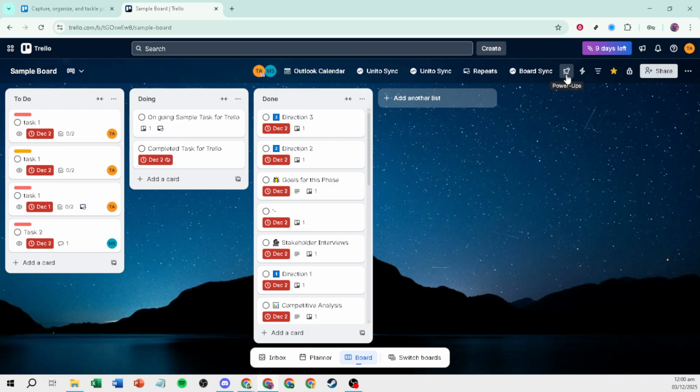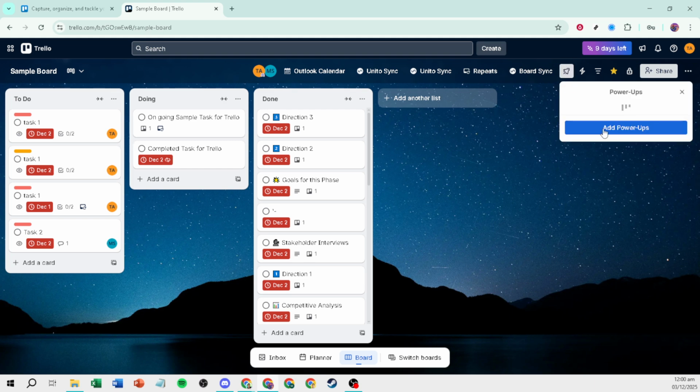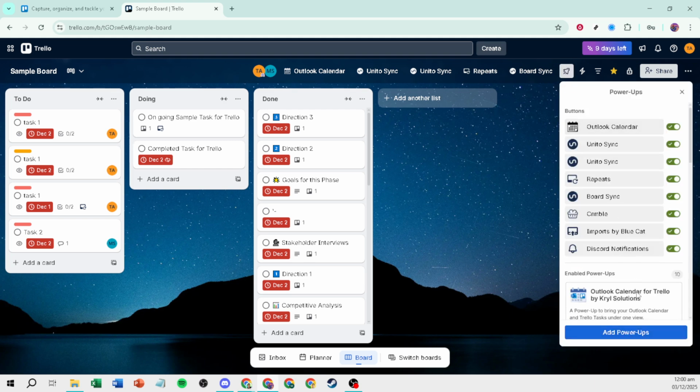Click the Power-Ups icon at the top of the board, then choose Add Power-Ups to open Trello's directory. In the search bar, type Board Sync by Unito or simply Unito. Find the Unito Board Sync Power-Up and click Add.